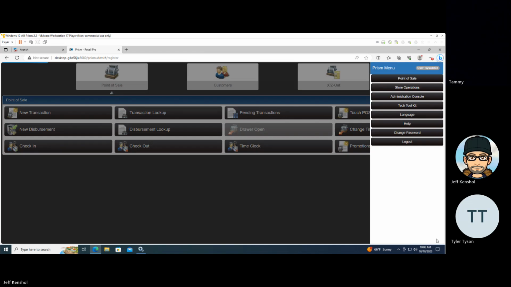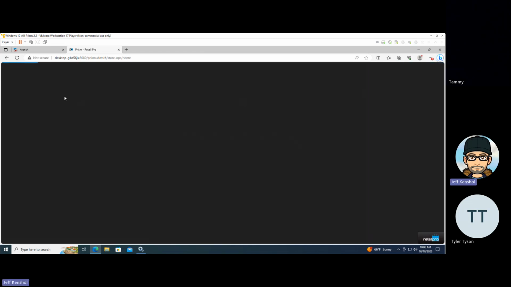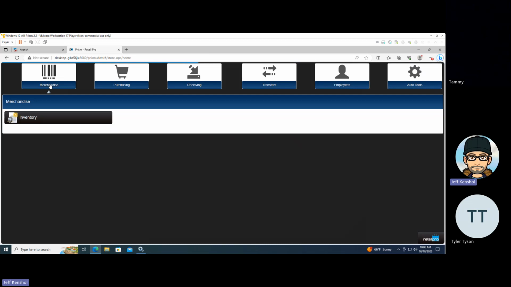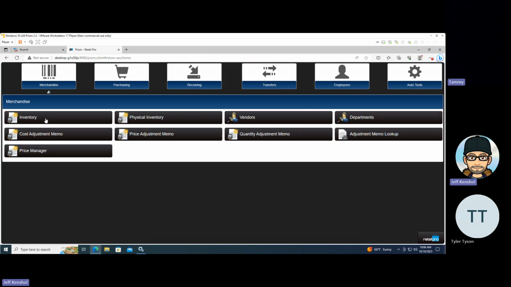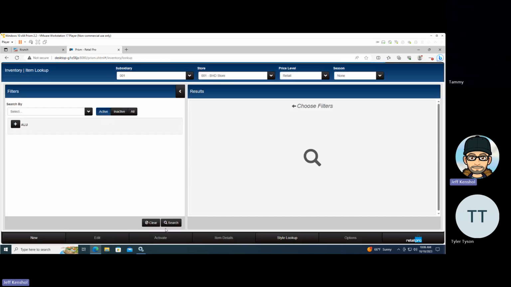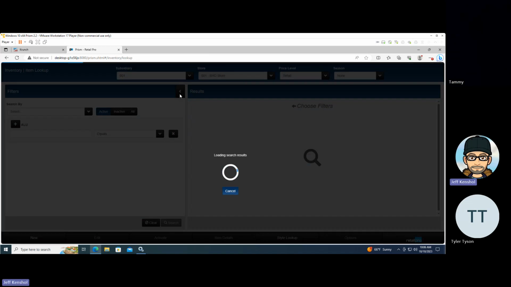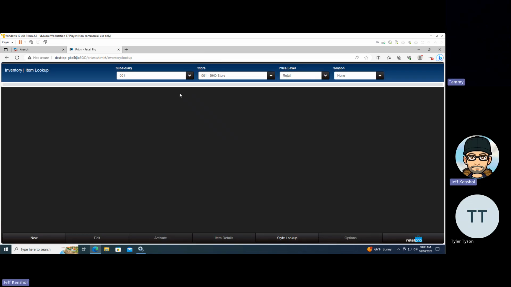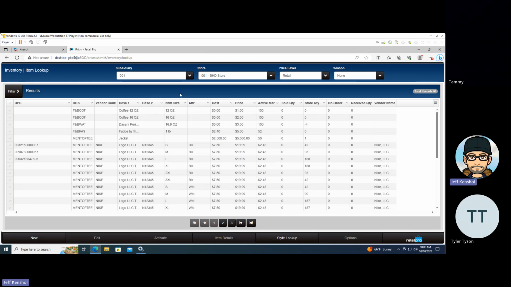So we go to store operations and merchandise and inventory and search, and collapse this search window so we can just see the whole thing here as soon as it gets done searching. And do I have my fields? Yes, I have my fields, right? So my sold is there, my on order is there, and my received is there. Now, a warning up front here. This is a sandbox. This isn't real data. It's really bad data, in fact.